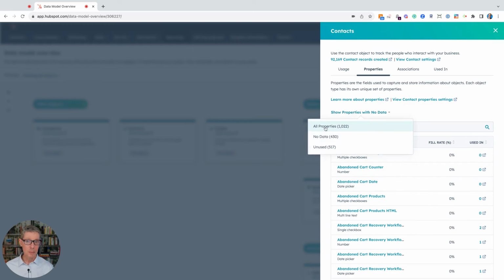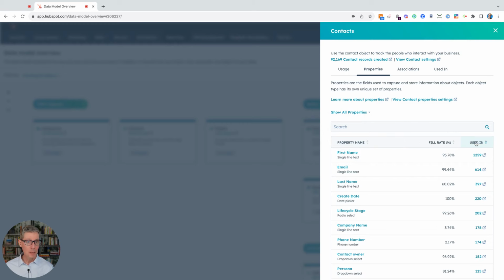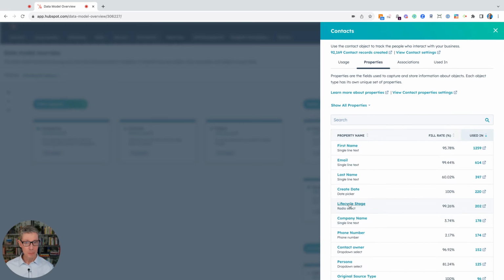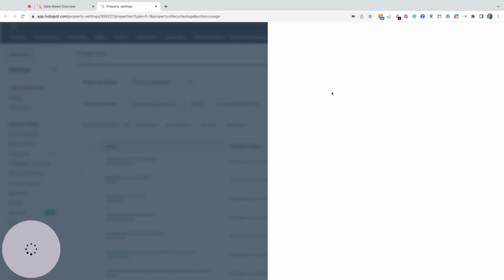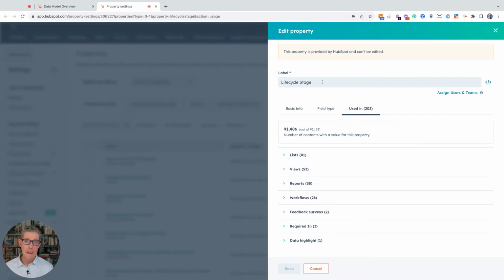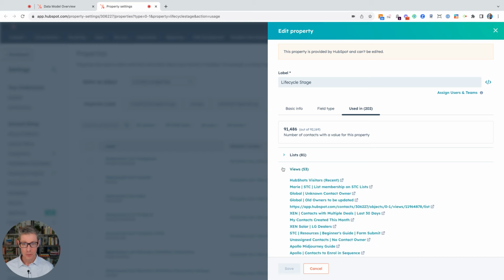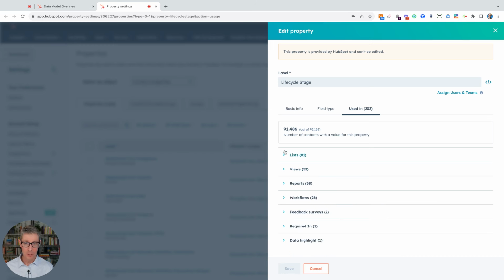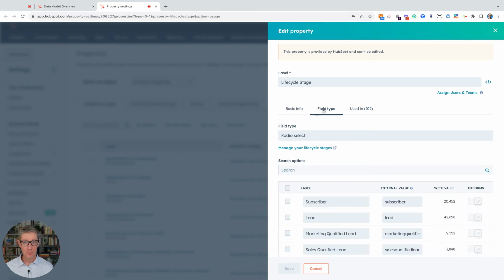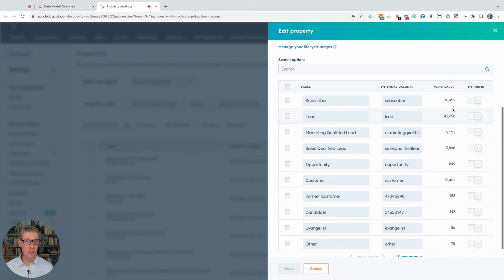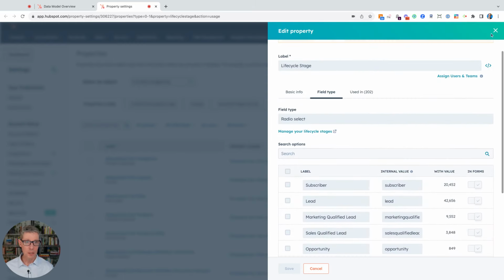But let me go back to all, and I'll go used in. Now you can see each of the properties where they're used. Let's pick on lifecycle stage, 202. It opens up and takes us to the property screen. It's used in 202 different areas, including 26 workflows, 53 views, etc. You might then jump to field type and say, oh, I want to see the row. Oh, okay, there's a good usage of life cycle stages across there.